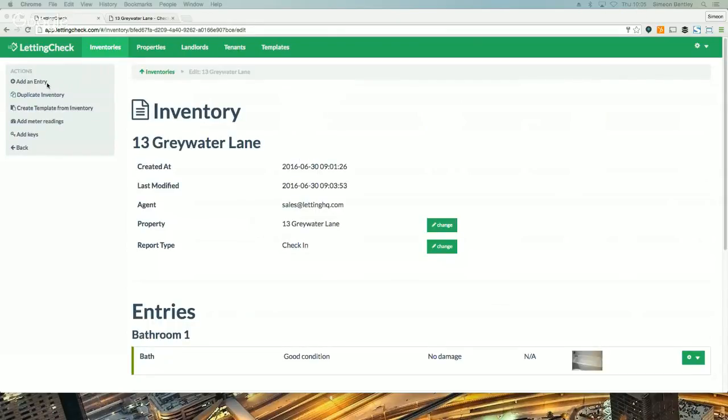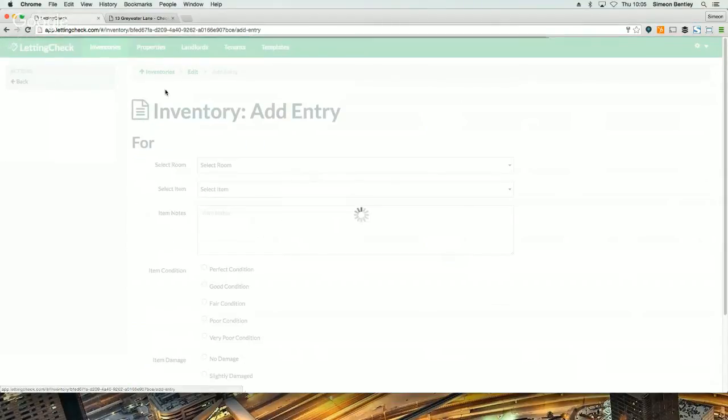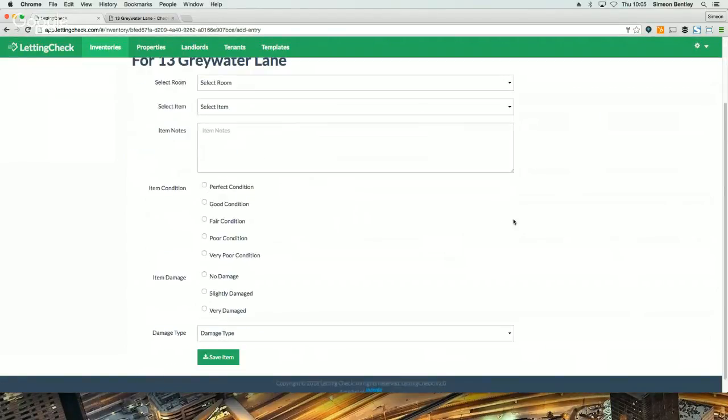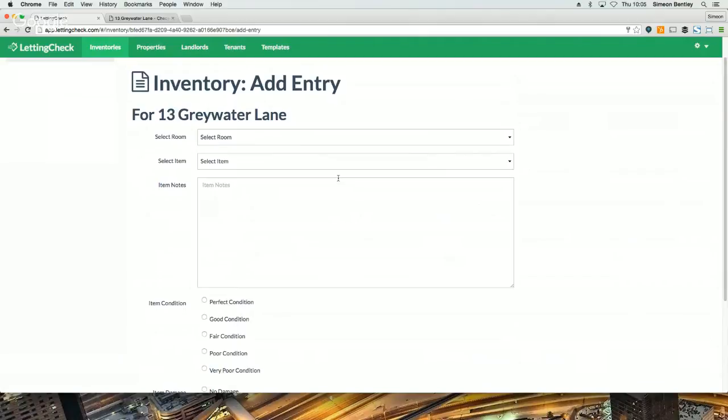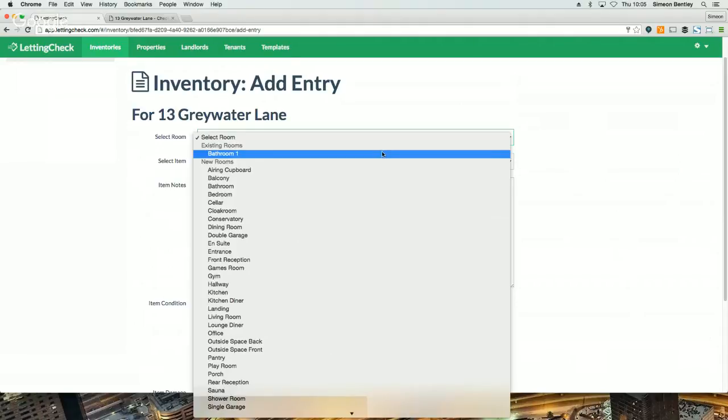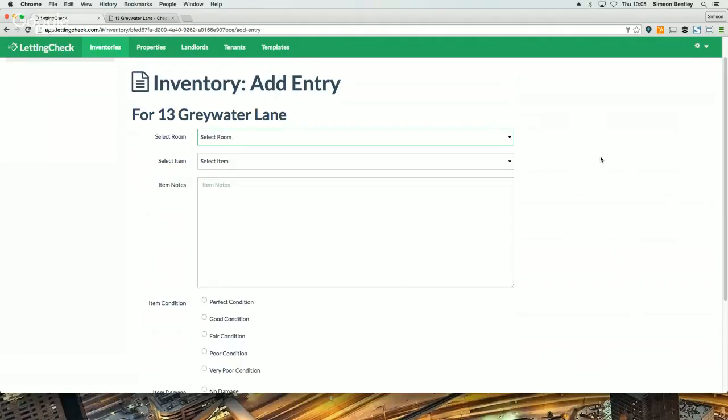Okay, so let's add a new entry. You'll also notice that we don't give the option to enter in your own information, so there's no typing in of anything. And this is purely for consistency within the reports. So people use different expressions to describe different objects. Someone might call it a table, someone might call it a work surface. So this is purely for consistency.